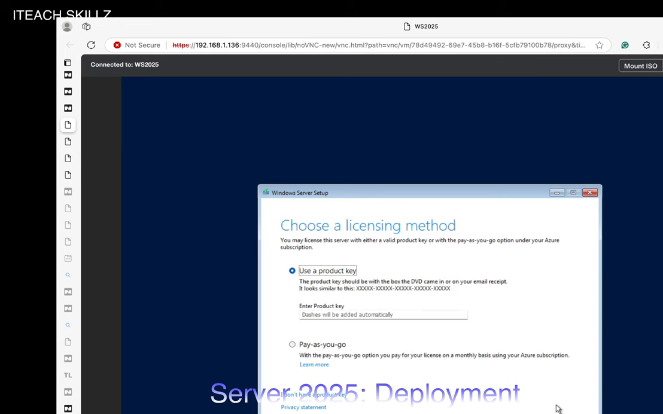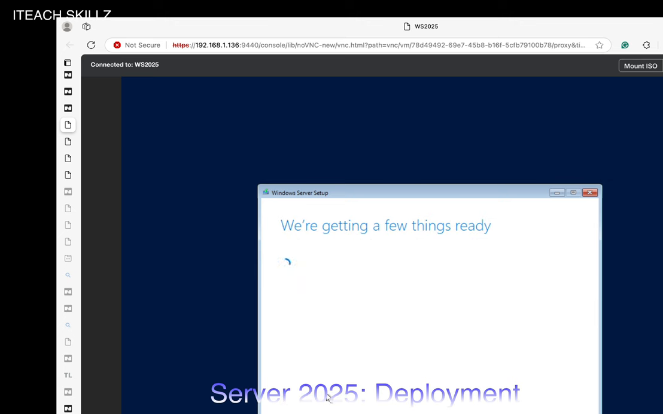Now, here is where Microsoft started to monetize Server 2025 better. You can see over here you have pay as you go. With pay as you go, you can pay for your license on a monthly basis using an Azure subscription, or you can enter your product key. I don't have a product key. I don't want to put my product key inside the YouTube video because I only have one. So I'm not going to use my product key right now. I might say I don't have it.